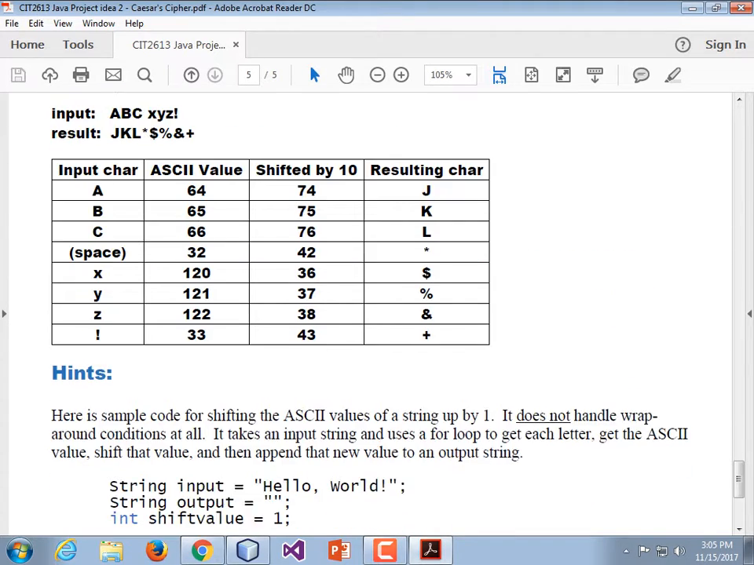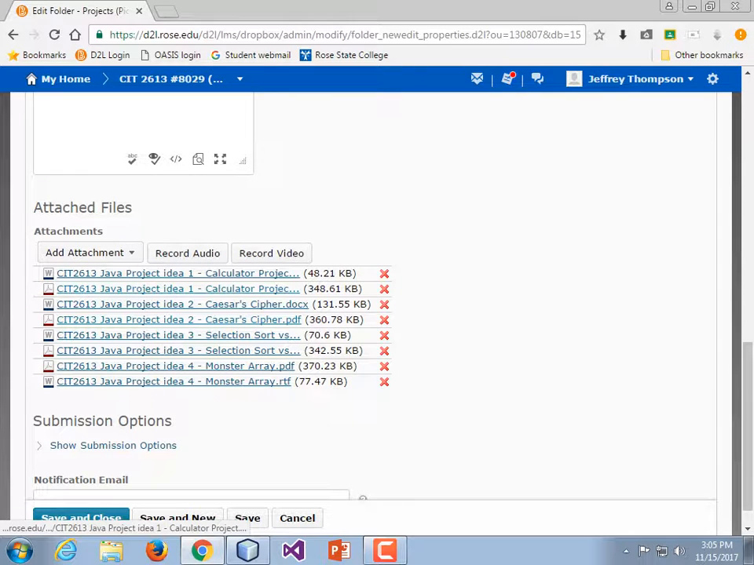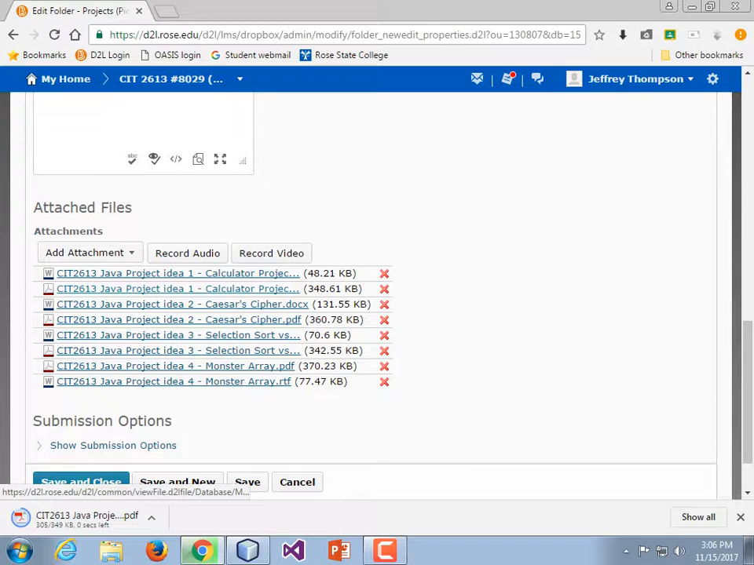And then there's some explanation. There's even some sample code, which makes it too easy. I should delete the sample code, but I'm going to leave it in there. All right, that's the Caesar cipher. And the last one looks more, well, let's go take a look at it.